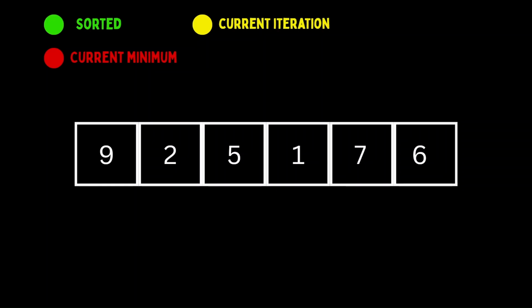When it does find that element with the minimum value, it will place that element at the start, and it will keep on doing that. It will just repeat that each iteration until the entire array is sorted. Let me show you what that looks like visually.